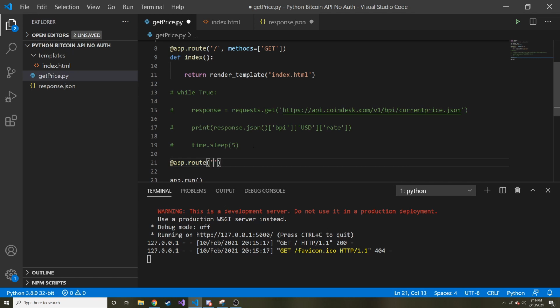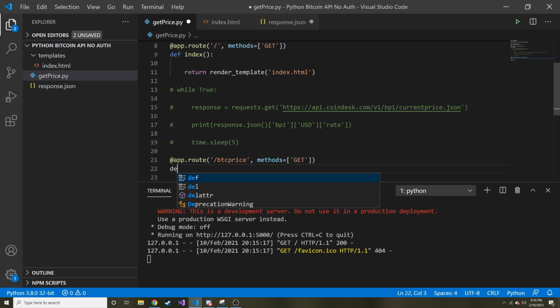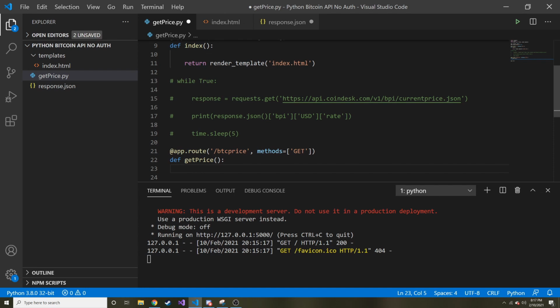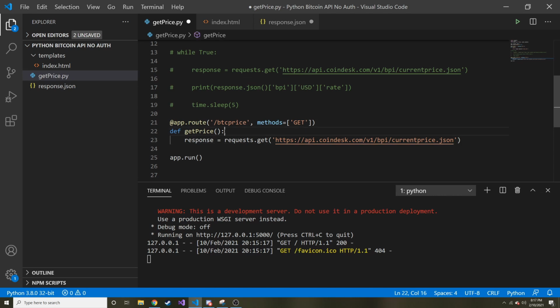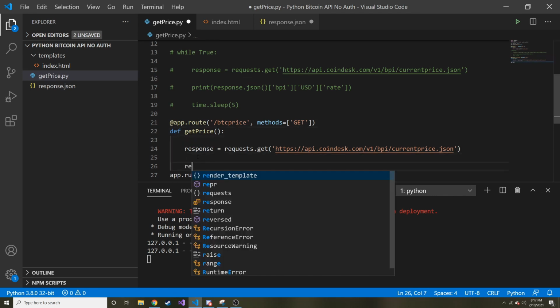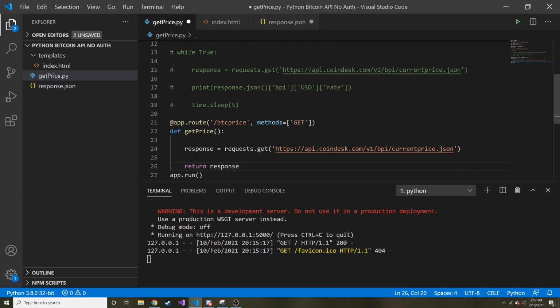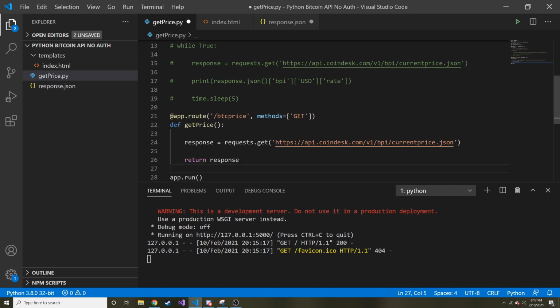So this route is going to be slash get price, or maybe BTC price is a better way. Okay, and then methods, plural, is going to be get. So now let's define get price, as we'll name it. So this is where we're going to call this right here that I commented out. Okay, and we're literally just going to return that. Return response. I think that's all we got to do.